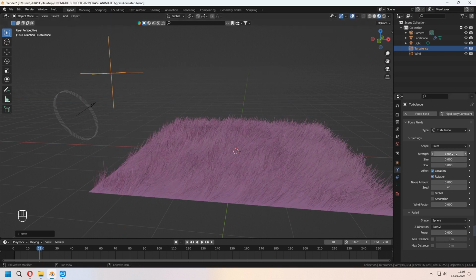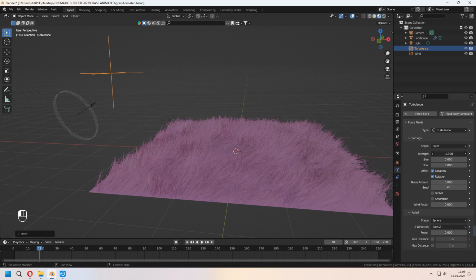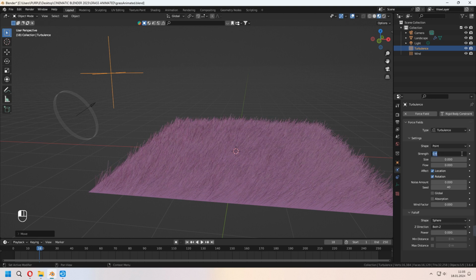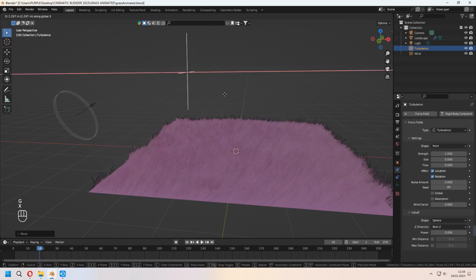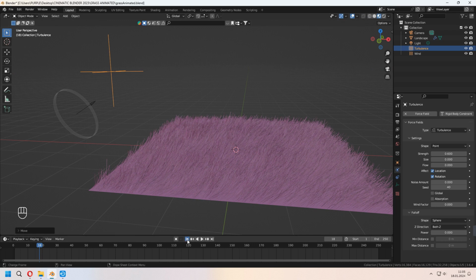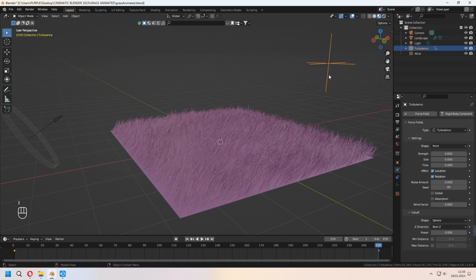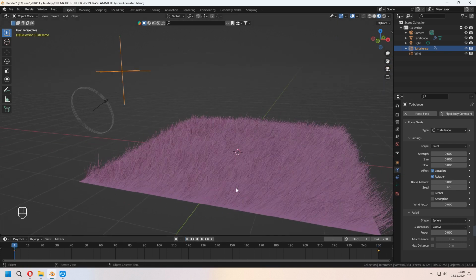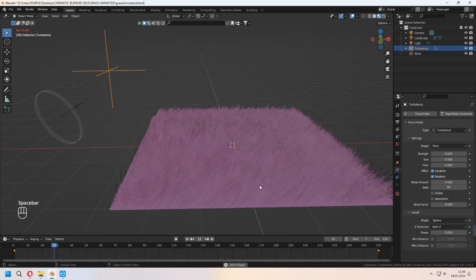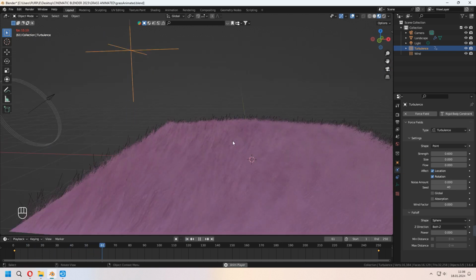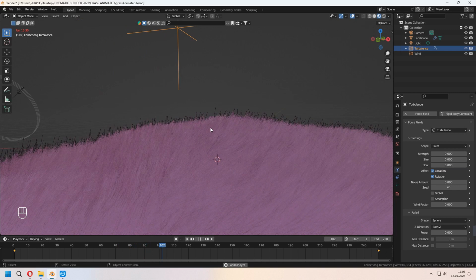Under the turbulence empty strength, you can change it up from here again, your strength and size, flow and other settings. I will decrease this value a bit. For this empty, you can press I, location rotation scale. After you set it up, your keyframe, go to last keyframe, move your turbulence, and again, press I, location rotation scale. Now, when you press space, as you see, your turbulence and winds will affect your grasses like this.